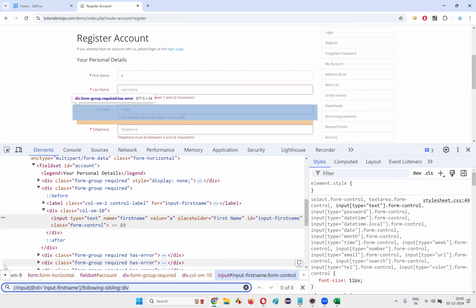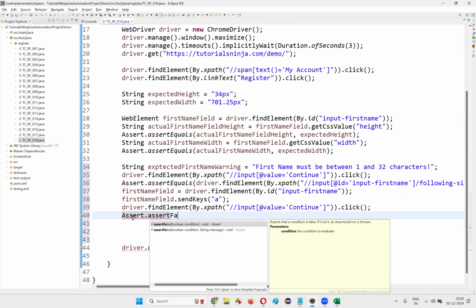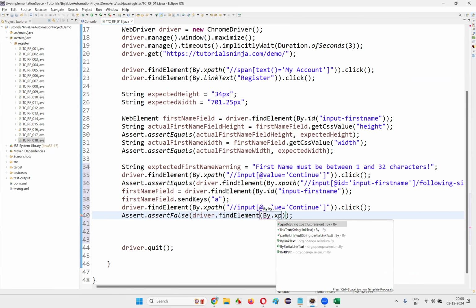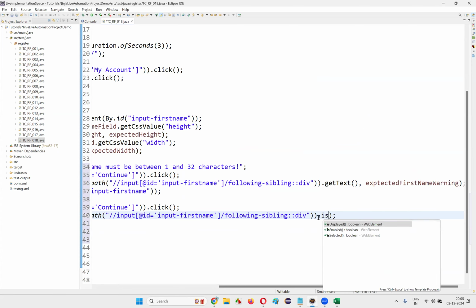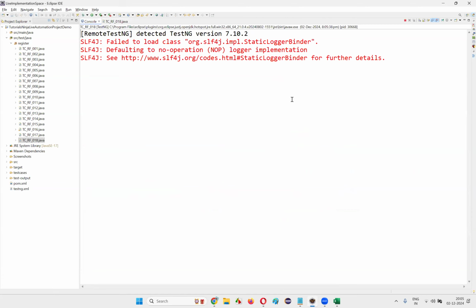So I'll take the same XPath expression that I used earlier in this step, and simply write assert false. I'll put a semicolon here and write driver.find element by dot xpath, give the xpath expression of that warning message, and say dot is displayed. If this warning message is not displayed, it will return false, and because it is also expecting false, the test should pass. Let's see whether this is happening or whether any problems come. Let me run the script and see what is happening here.